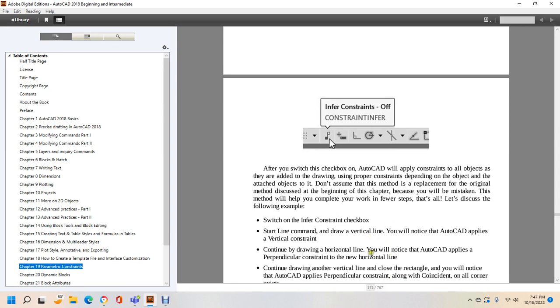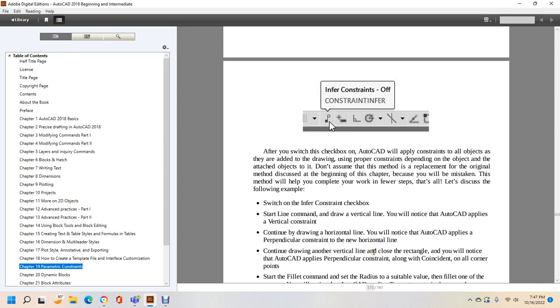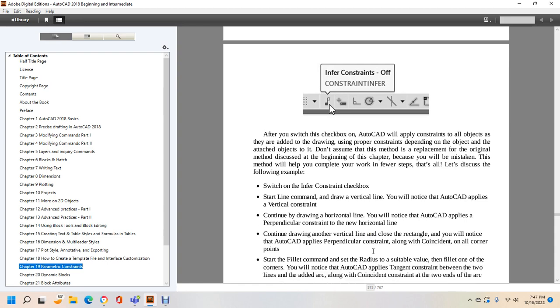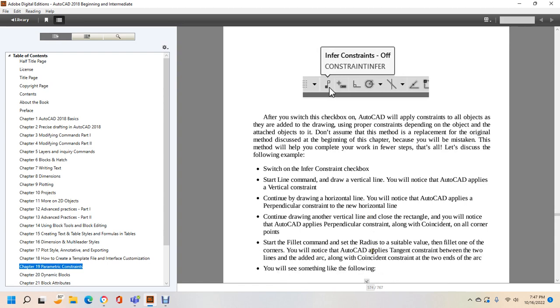Switch on the Infer checkbox, start the Line command and draw a vertical line. You'll notice that AutoCAD applies the vertical constraint. Continue drawing a horizontal line. AutoCAD applies the perpendicular constraint to the new horizontal line. Continue drawing another vertical line and close the rectangle. You'll notice that AutoCAD applies the perpendicular constraint along with the coincident constraint on all corner points.